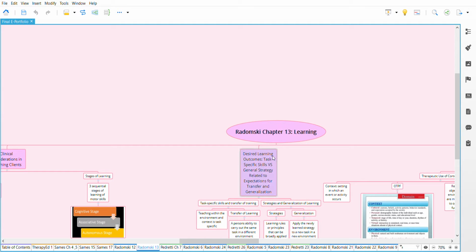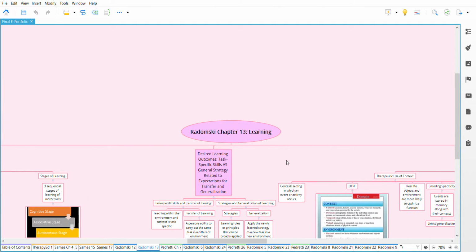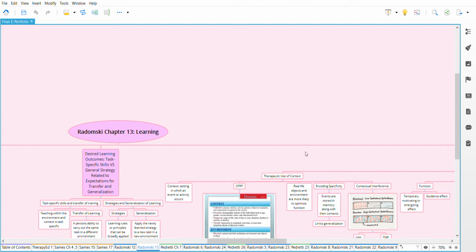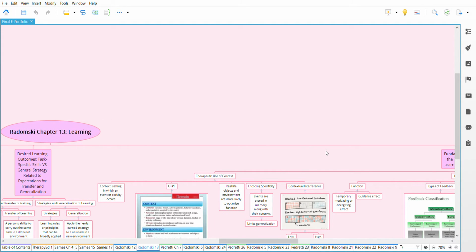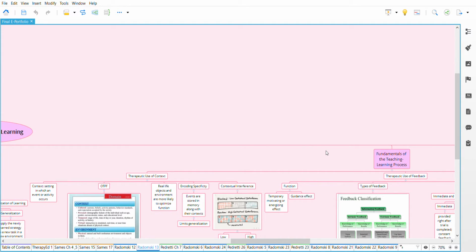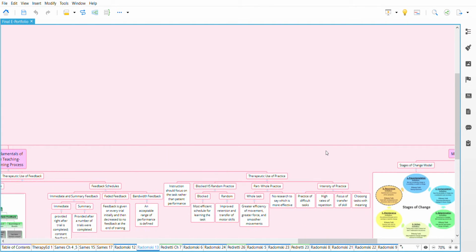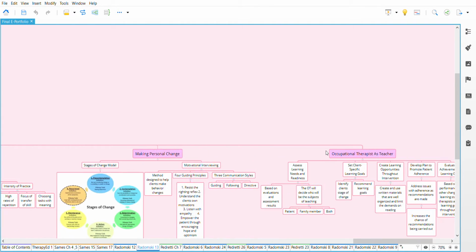And this is very important because we know that our clients are not only going to be performing these skills in a clinic-based or hospital-based setting, but these skills need to be transferred into their contexts and environments outside of the therapy setting. Fundamentals of the teaching learning process, making personal change, and the occupational therapist as teacher.